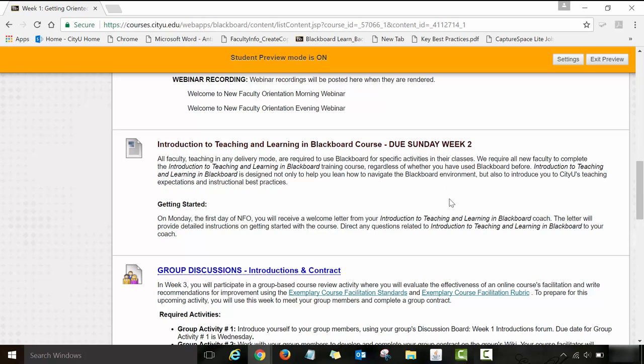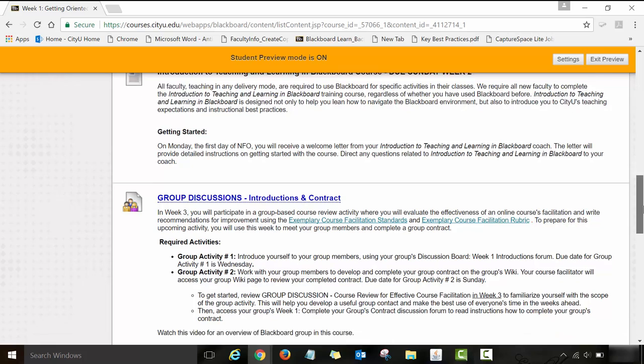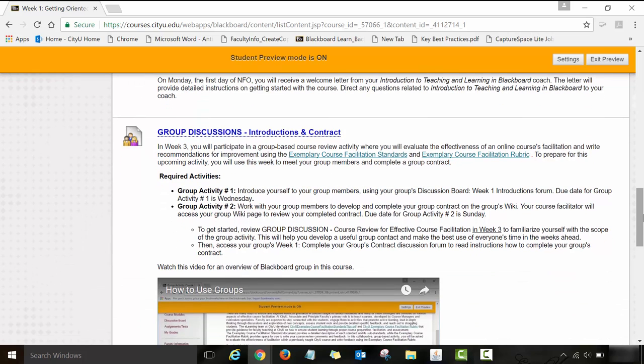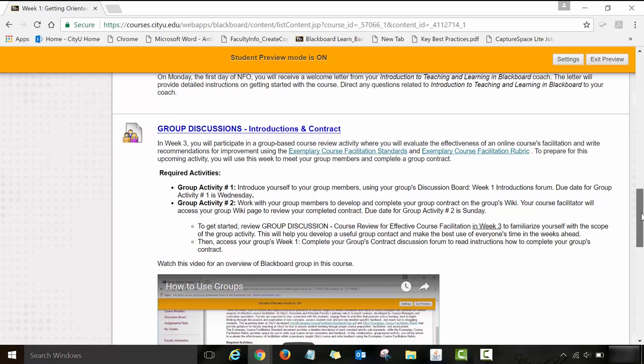This is a course that you will take as a part of this orientation, and the directions are posted here. The next activity is Group Discussions. Group Discussions is a group-based activity, and we have a separate video that walks you through these activities, shows you how to navigate through them and how to get to your group discussion forums. I'm not going to go over this right now.